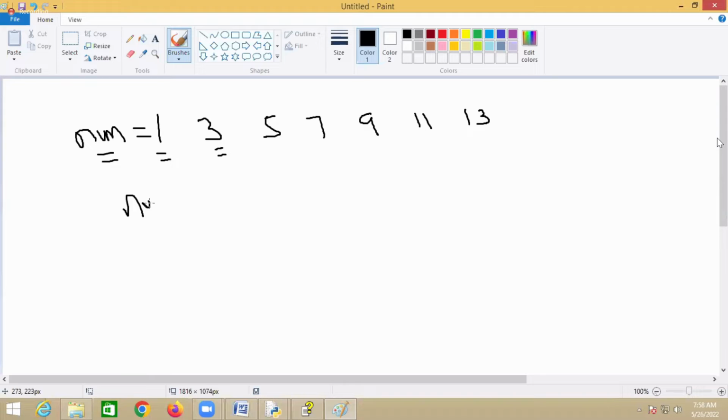Now you are saying number equal to 1, and then you will say number plus equal to 2. So what is the value of number? 1. So number equal to number plus 2 means 3. Number equal to number plus 2 means 5, then 7, then 9. So you are updating number by adding 2.